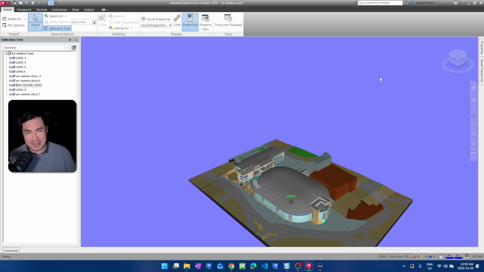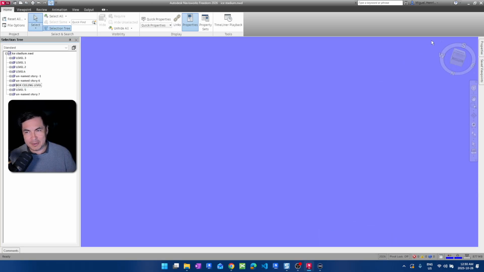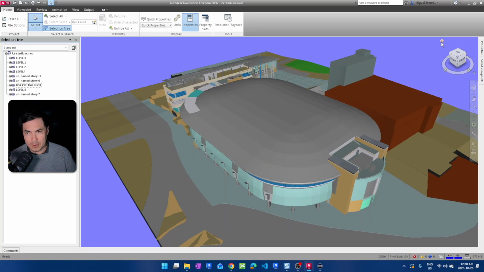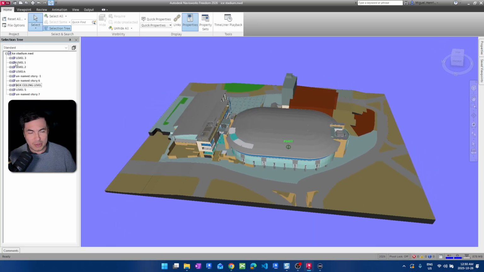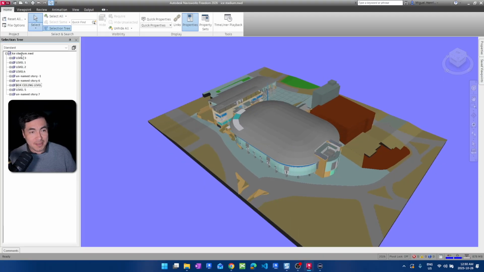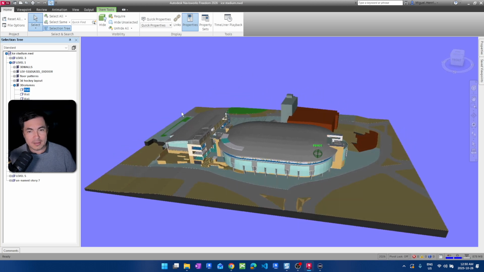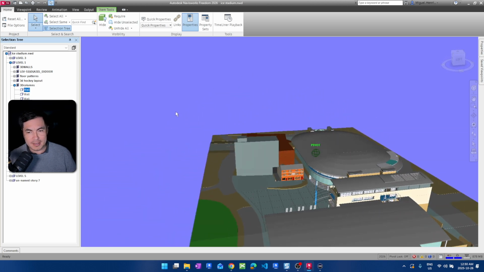So if you get lost for some reason, and it goes away, you can always go back just by pressing the home tool right there. Selection tree is really important. It will bring not just the federated model, but also all the models inside. And you will see that it also brings all the single elements. So I can select a wall, for example, and it will be selected in my model as well.